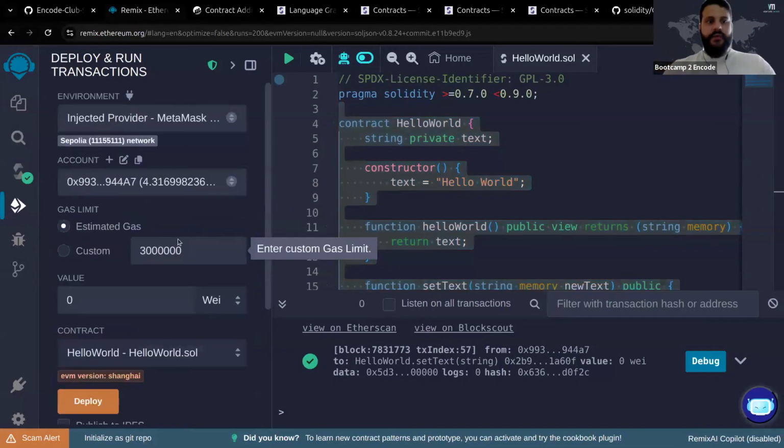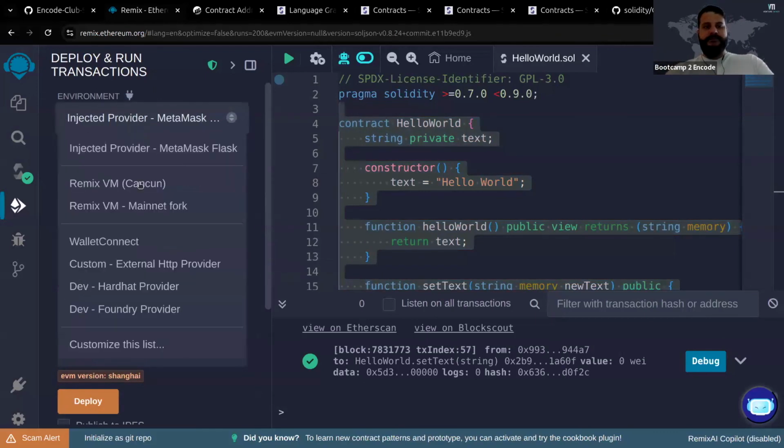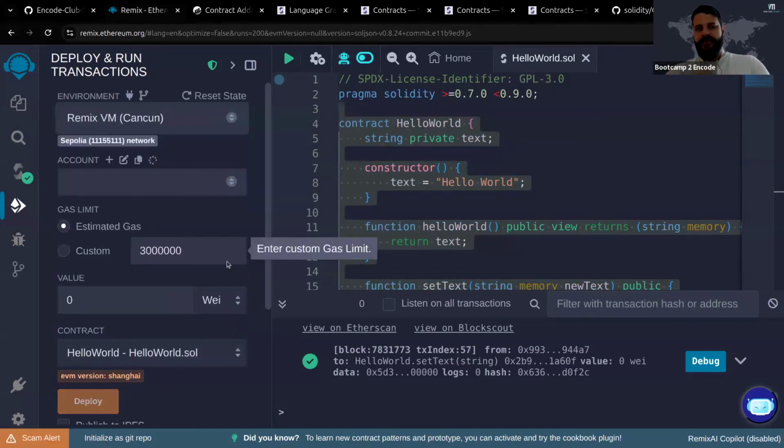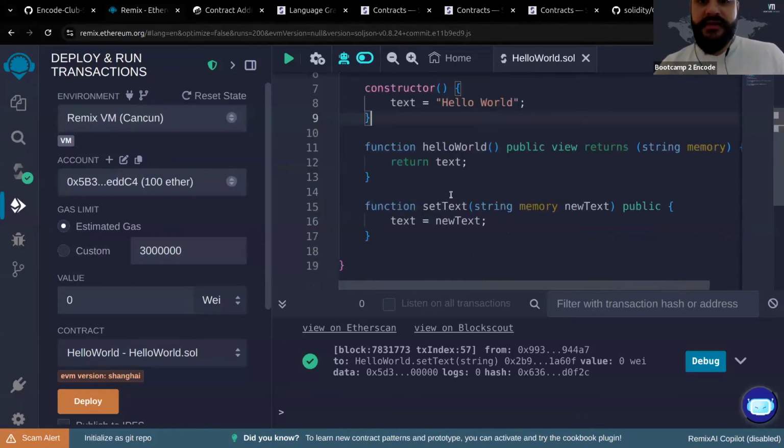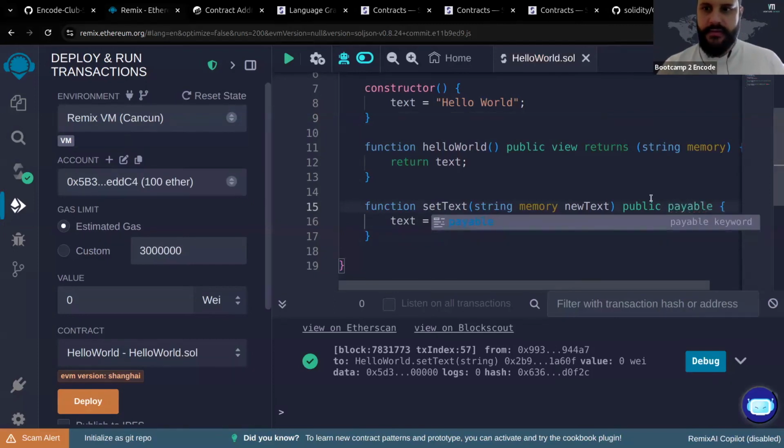I'm going to go back for the virtual machine. We're going to pay for things with tokens, so I don't want to spend my testnet tokens openly and without a purpose. So we're going to go back for this environment. Here we can use an abundance of testnet ether, and I'm going to make this function setText payable, like this.